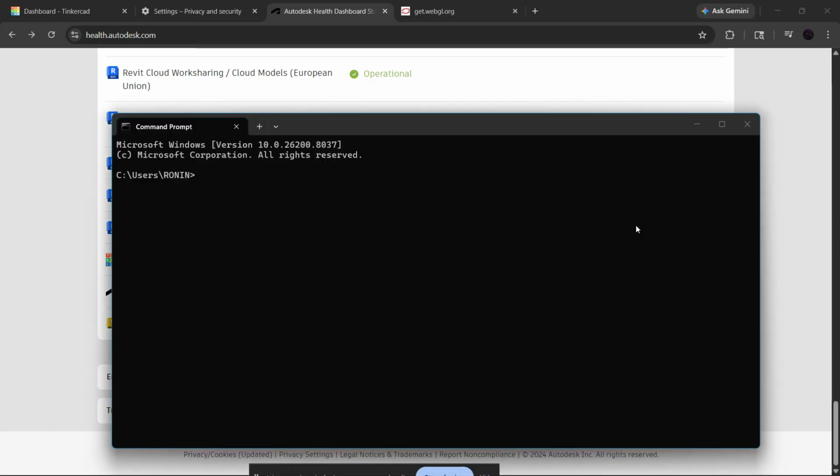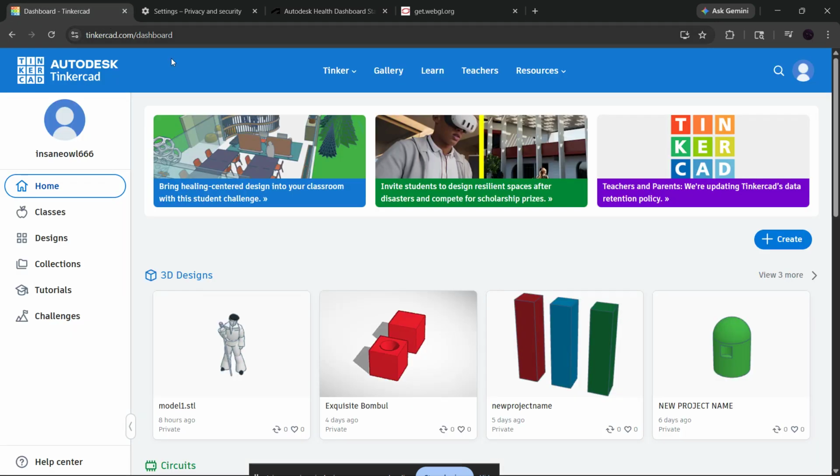So, to recap, the main fixes are: turn on hardware acceleration, clear cache and cookies, test in Incognito mode, verify WebGL support, check your circuit or code logic, and confirm that Tinkercad servers and your network are working properly. In most cases, one of these steps will solve the issue and get you back into your project.